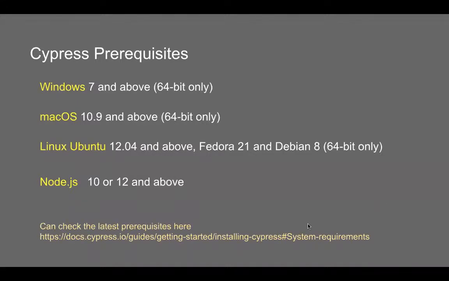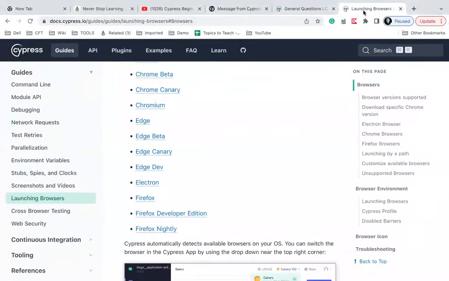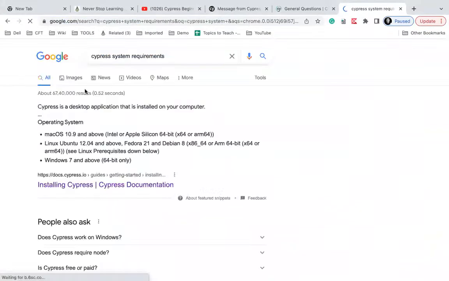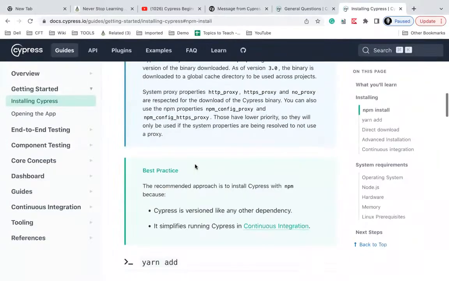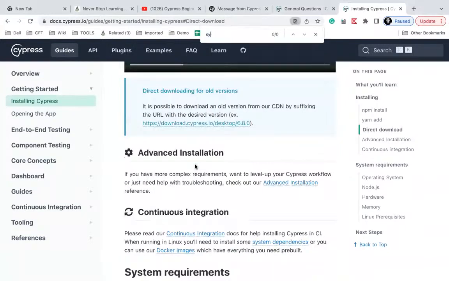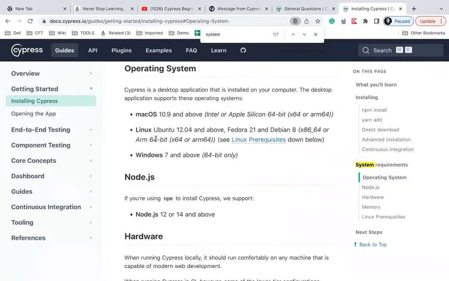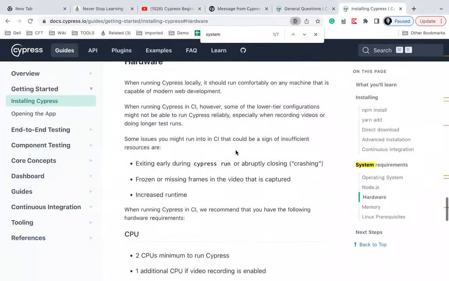And if you want, you can always check the latest prerequisites or system requirements for Cypress on this link. So you can just go to your browser and search for Cypress system requirements. And you can see here, this is the link where you can see all the details installing Cypress, and it will show you all the system requirements. So let me search for system. Yes, it is here, system requirements. And you can see all this operating system, then Node.js. You can also see the hardware requirements.